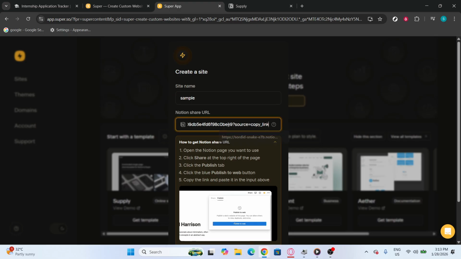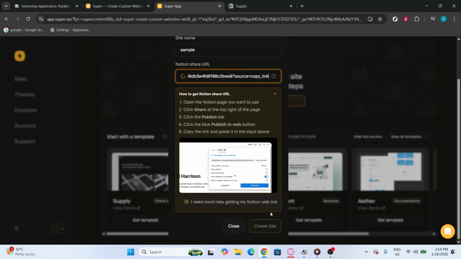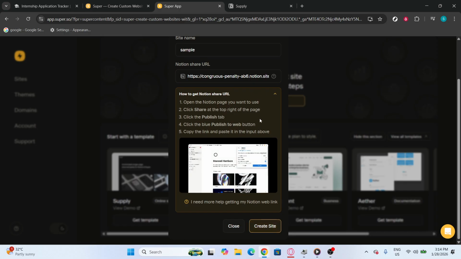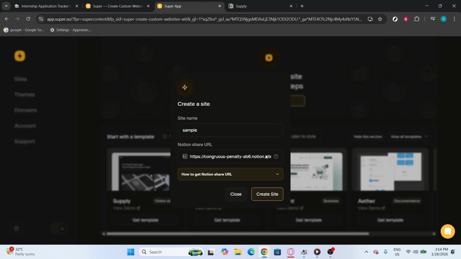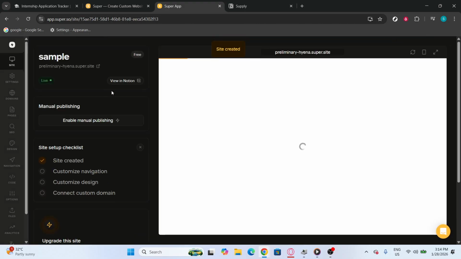After entering the necessary information, click on Create Site. This will finalize the setup and make your website live. Finally, click on Never Manual Publishing. This feature allows you to control when updates are published to your site, giving you flexibility in managing your content.